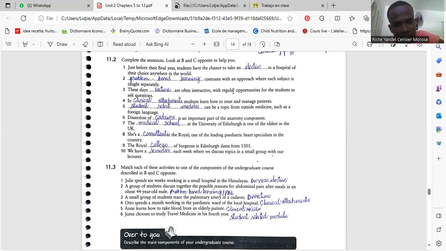These days, lectures are often interactive, with regular opportunities for students to ask questions. In clinical attachment, students learn how to treat and manage patients. Students select modules, which can be on a topic from outside medicine, such as a foreign language. Collaboration is an important part of the anatomy component.